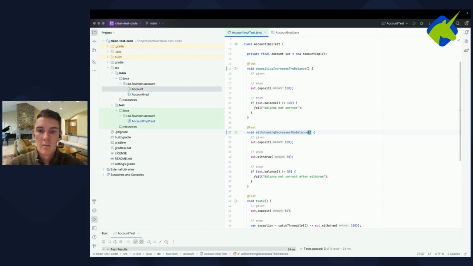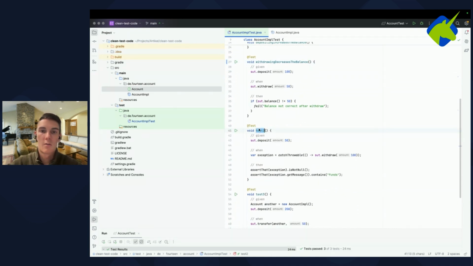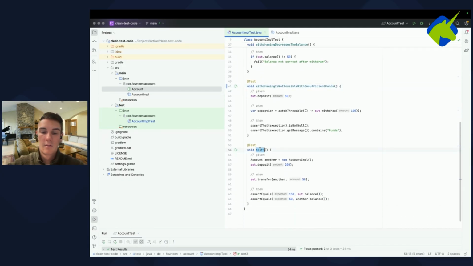The balance. And so on and so on. So withdrawing is not possible. Insufficient funds, and I don't know, it's possible to transfer from one account to another. Okay.